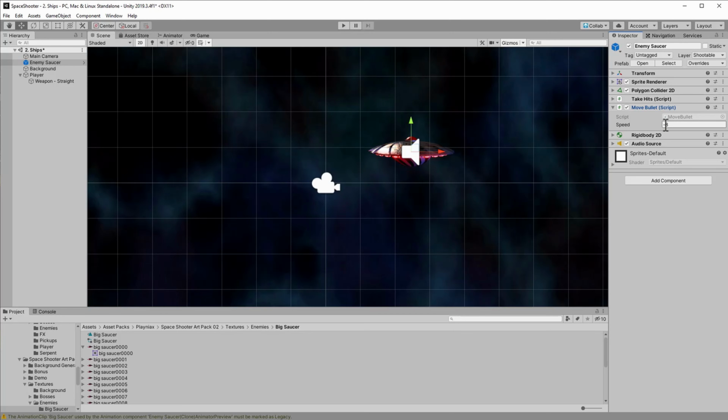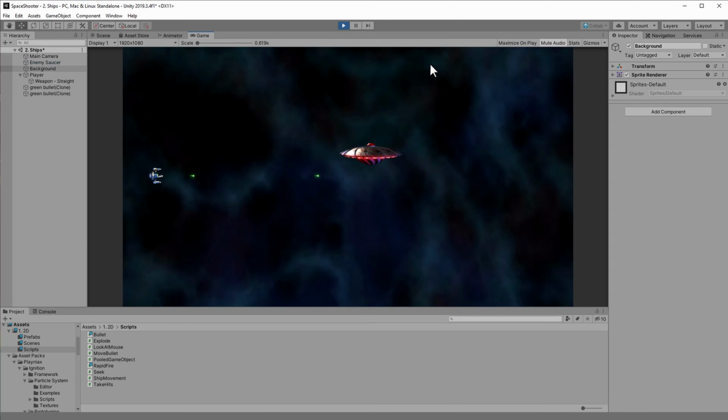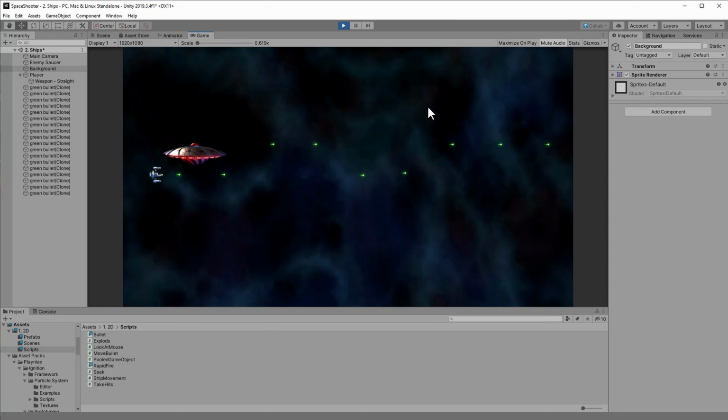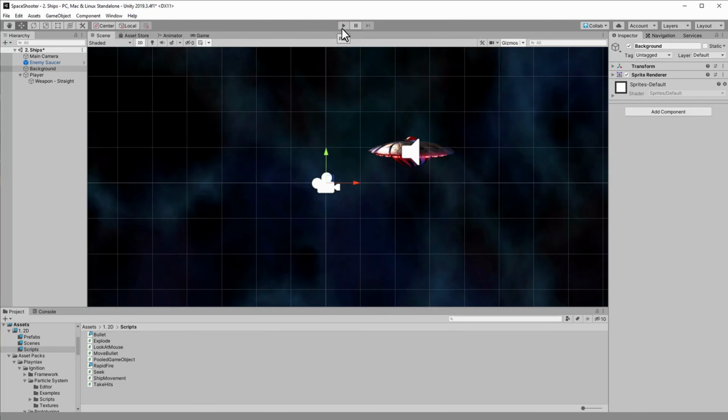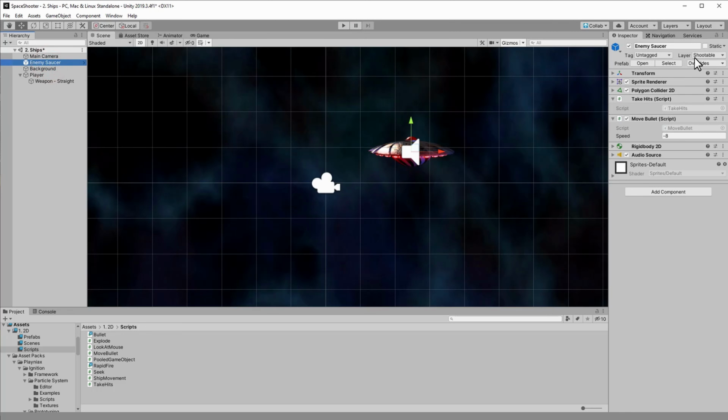Now I've set the speed to -8, so now it moves to the left. Let's hit play and watch that thing move. Oh, there it goes. And if I shoot, notice that my bullets go right through it. There's actually a good reason for this, and it's that when we set up bullets in shootable things, we usually use some layers. In fact, if we go take a look at our enemy saucer, notice that he has his layer set to shootable.